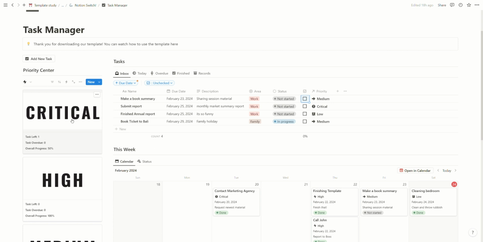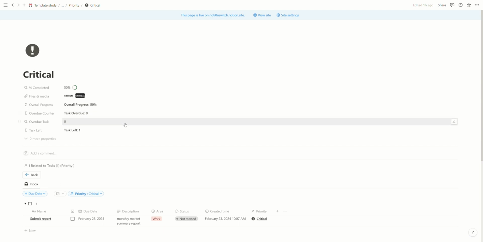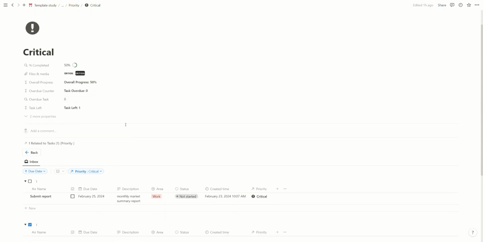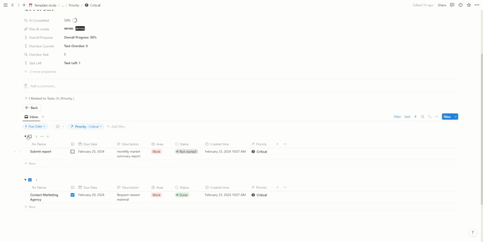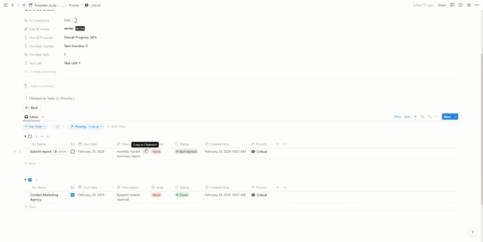We can also click into the individual sections. For example, let's click the critical priority here. It contains all the tasks with critical priority. If we continue scrolling down, we'll find 2 drop-down buttons, each containing 1 table. The first one is for the unchecked task for each priority section, which in this section is critical, and the second table is for the checked task with critical priority.